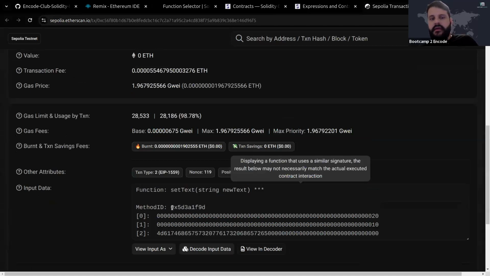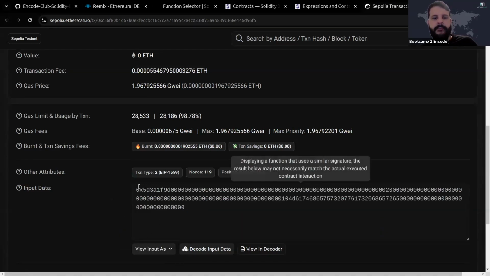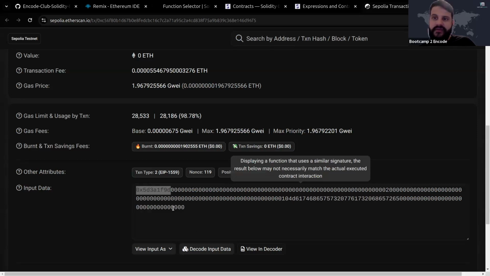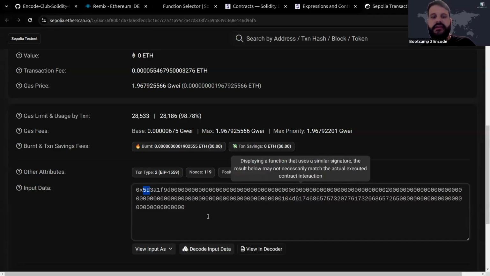Here, we called set text in that function call, but let me view the input as raw, original. But there is no parameter with the string set text here. The EVM doesn't even know that the name of the string is set text. For the EVM, the name of the function is 5D, 3A, 1F, 9D, 4 bytes, each 2 hexadecimal characters. They would compose 1 byte, see?